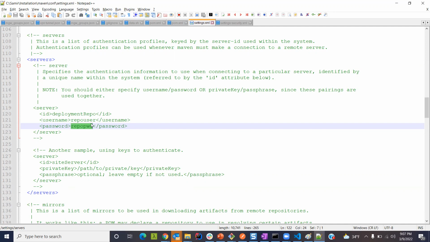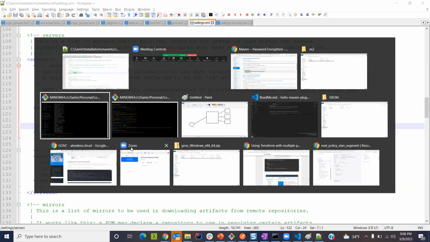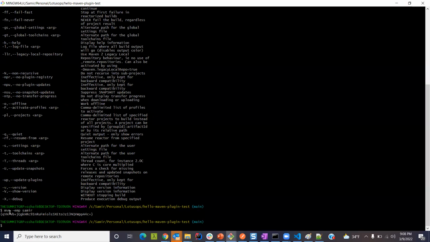Instead of putting this real password, I want to put an encrypted password, but when Maven runs and looks for the repo ID and picks the password, it should convert it to plain text by itself. But anybody who sees it should see the encrypted password. For that, what I have to do is, the first command was mvn -emp, the encrypted master password. I got the encrypted password.